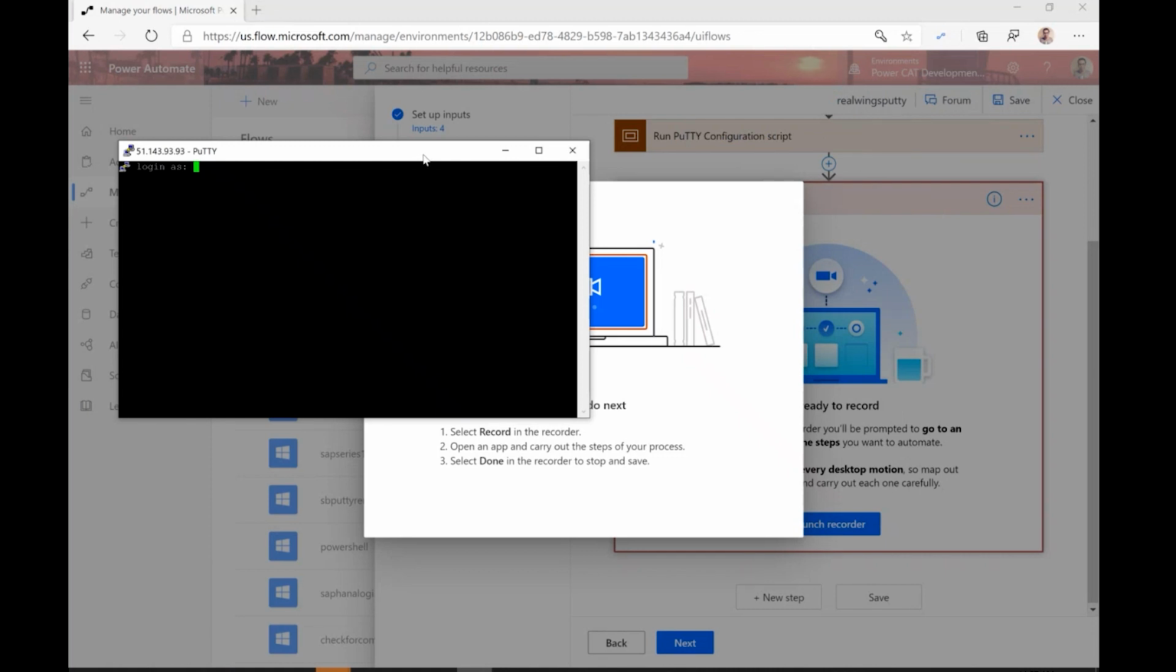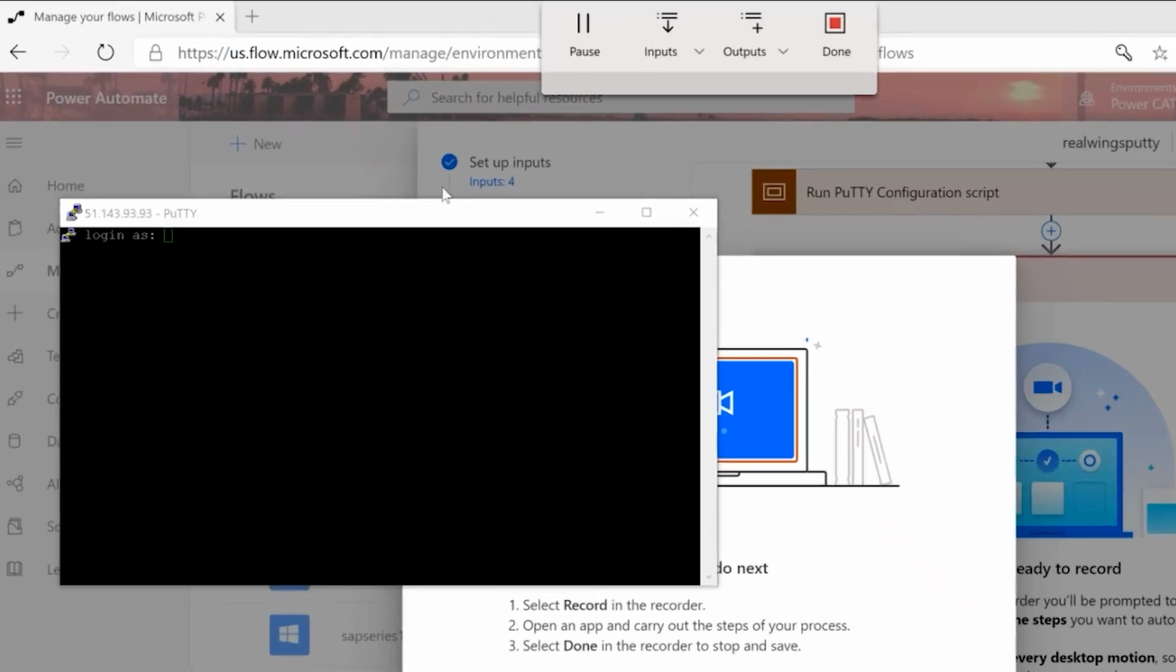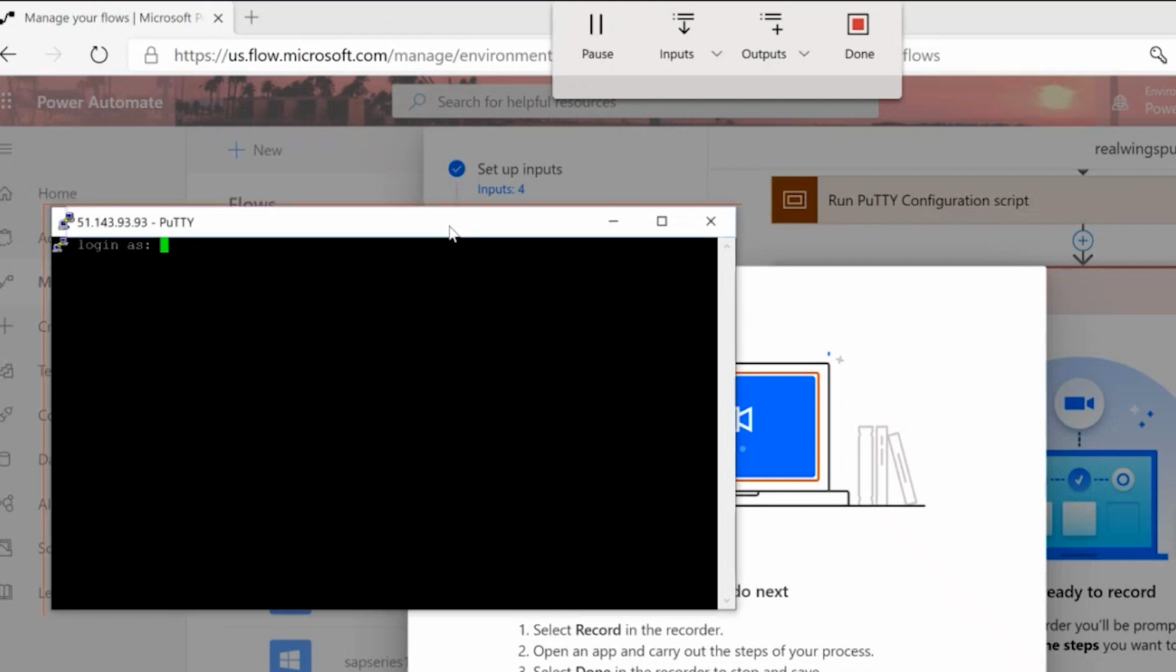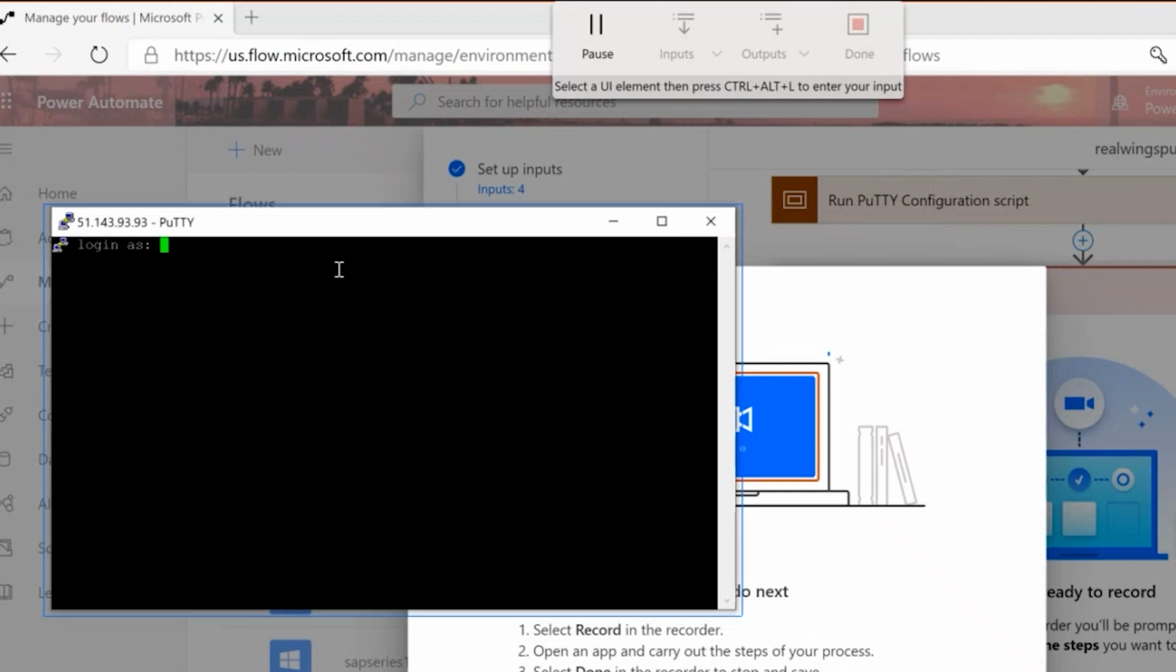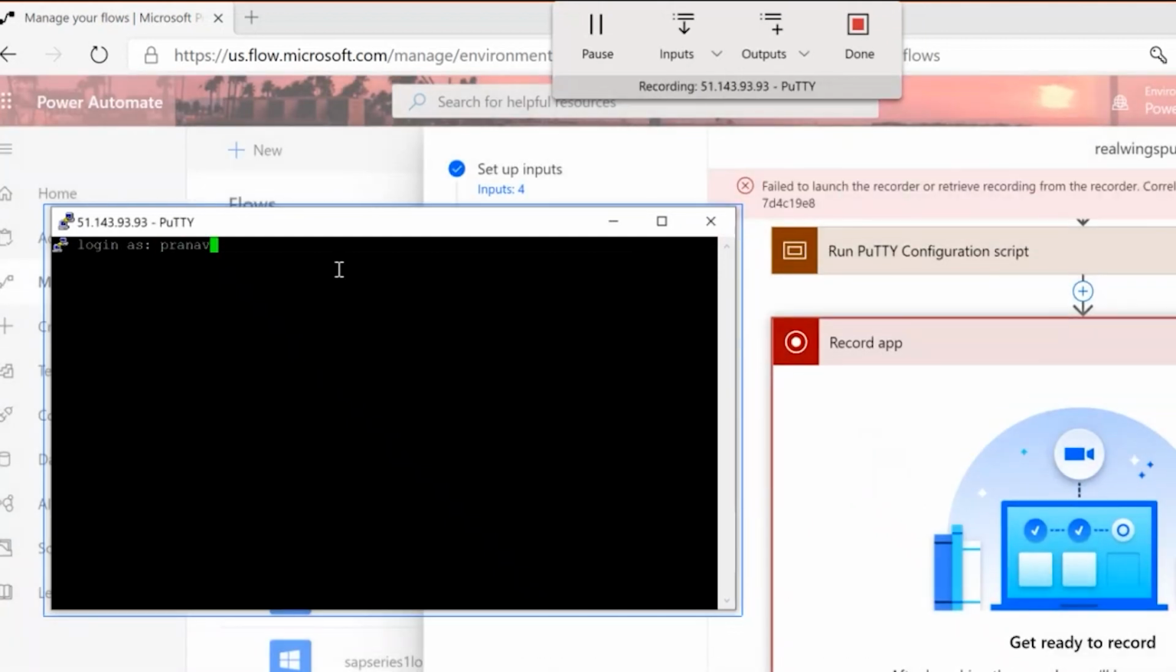What will happen is when the RPA flow runs in production for real, each time you log into PuTTY, it's going to launch this prompt. So it's going to attach this specific application itself. So I'm going to attach this prompt, click to get focused, click on the cursor, say input username, click on the cursor again. So it's going to type that.